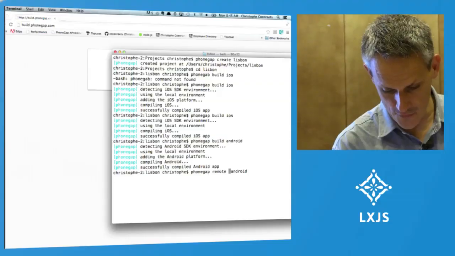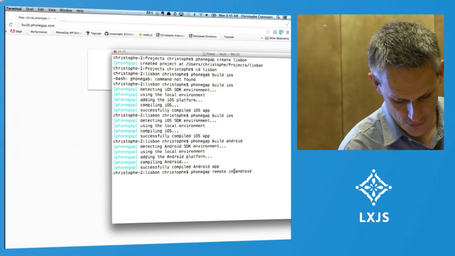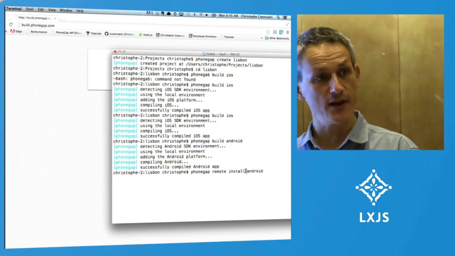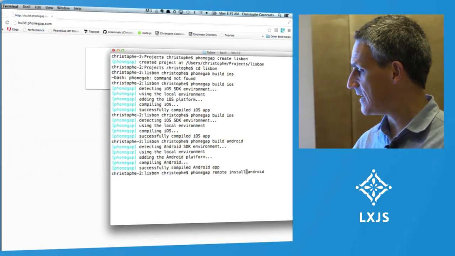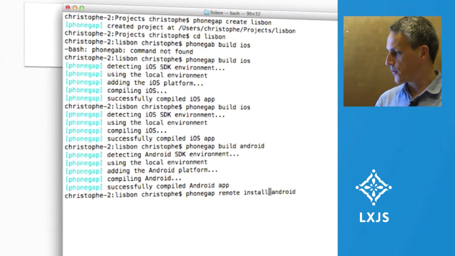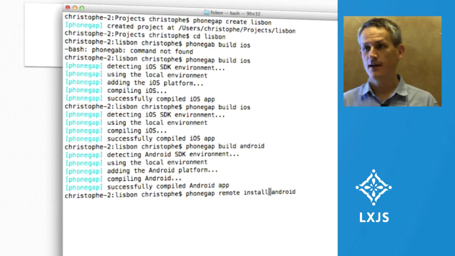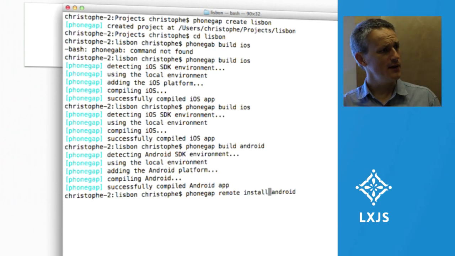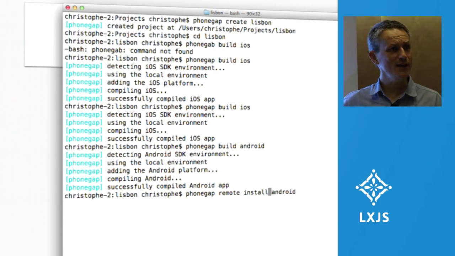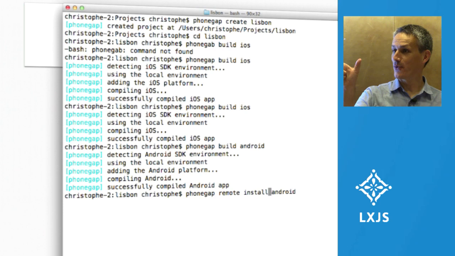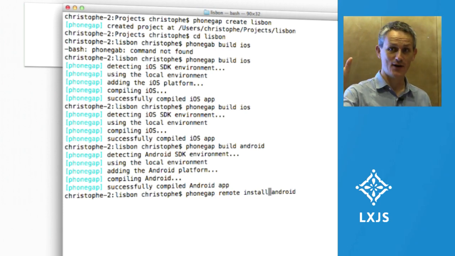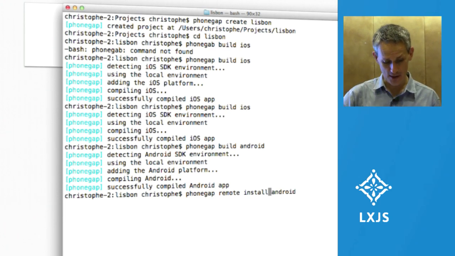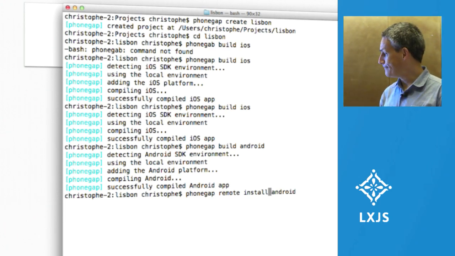Like this, you could do phonegap remote install. It's a pain that I can't show it to you without an internet connection, but I hope you guys will see it. If you do phonegap remote install android, it's going to give you a nice ASCII version of the QR code in terminal that you will be able to actually scan with a QR code reader, and it should install your application. So that is actually pretty fun.